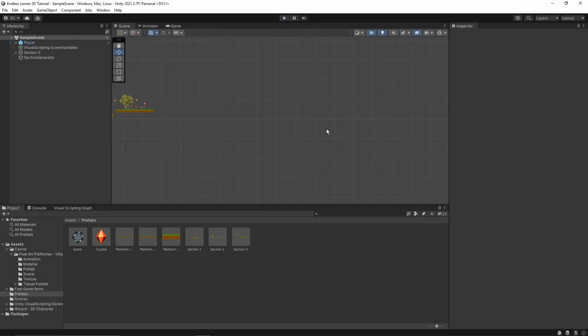Okay, so that's it. That's how you add new sections or generate sections or add assets to your game. For this tutorial, I will only be creating three sections: section 1, section 2, section 3. But for your game, you can add any number of sections as you want based on the requirements or based on whatever you are designing.